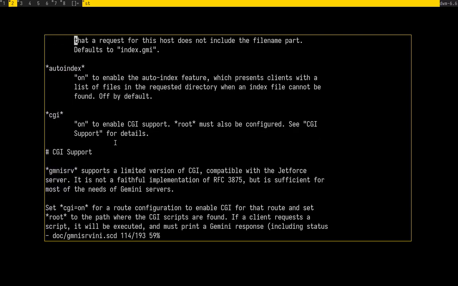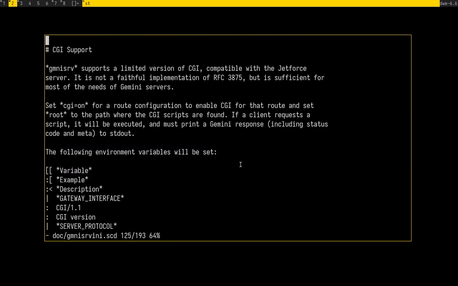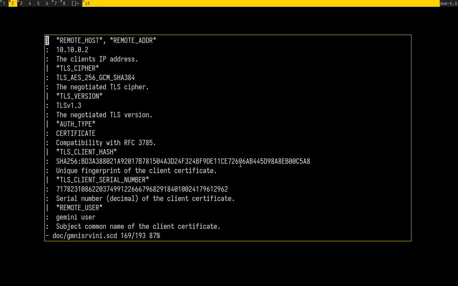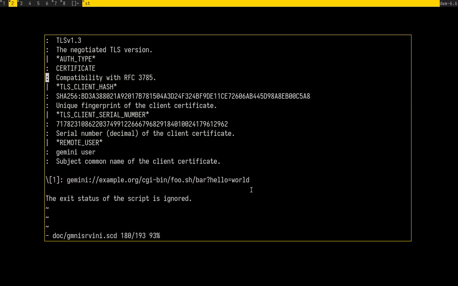And I think it even has CGI support. So it supports a limited version of CGI, so you can have dynamic applications with this. So yeah, this is, I think, really nice. And it sets a bunch of variables and whatnot. With this, again, you can have dynamic applications. So this would allow a user to enter some data. In this case, he entered for the variable hello, he entered the world, I guess is what that means.